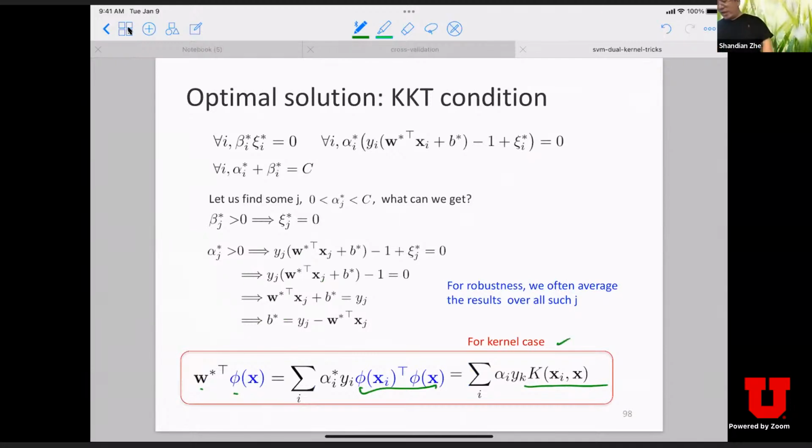And similarly, to recover the bias parameter b, you use the exact same procedure. When you find the right alpha j star between 0 and C, b star is just the corresponding label y subtracted by this score, and this score again is computed by the kernel function.